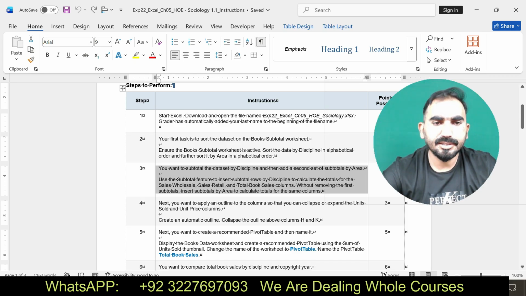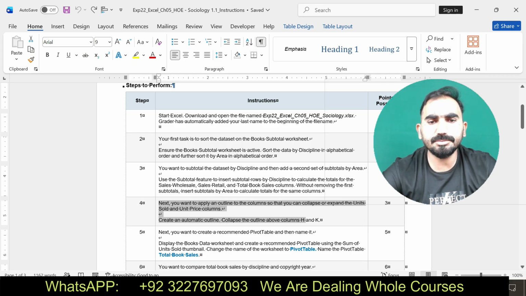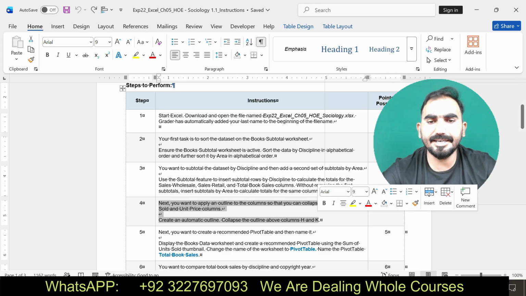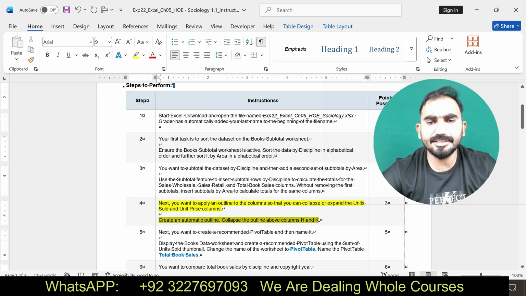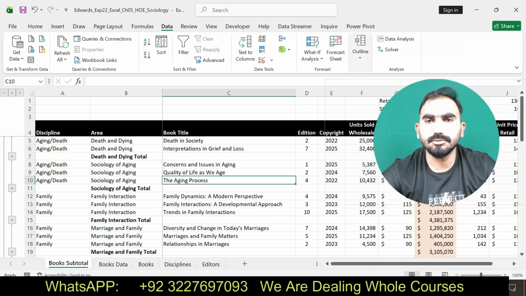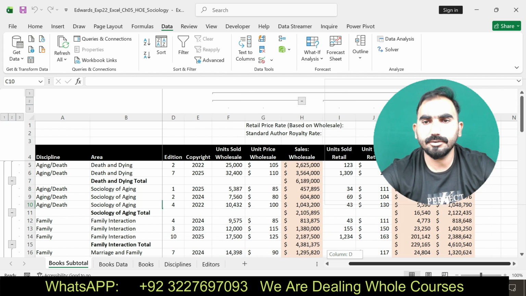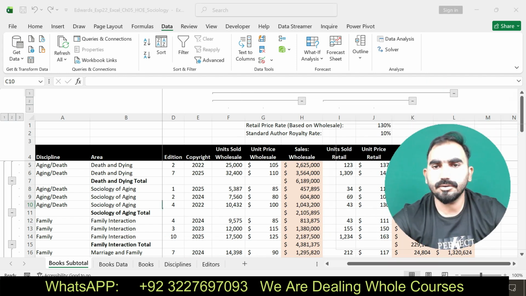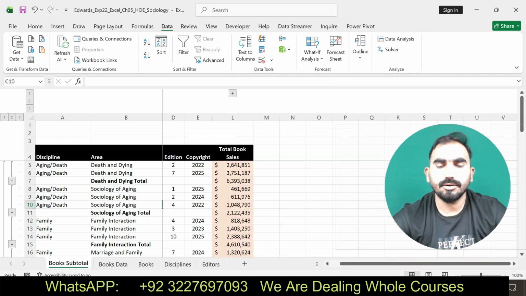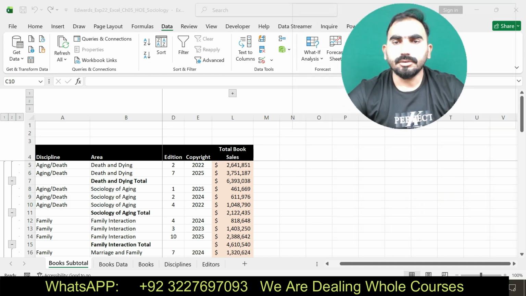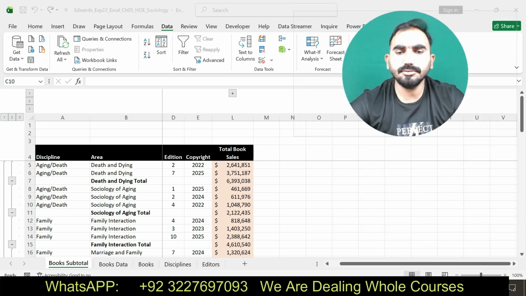Then it says create an auto outline, collapse the outline above columns H and K. Now I am going to create an auto outline for H and K. Auto outline. Okay. I have done this modification.